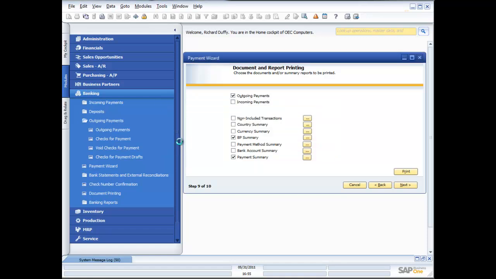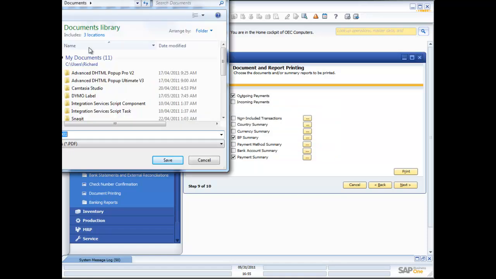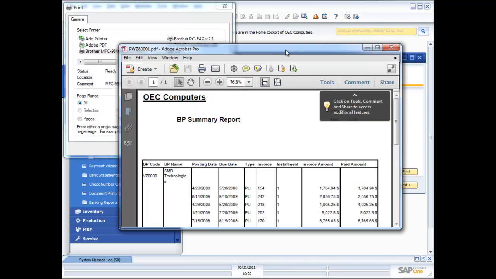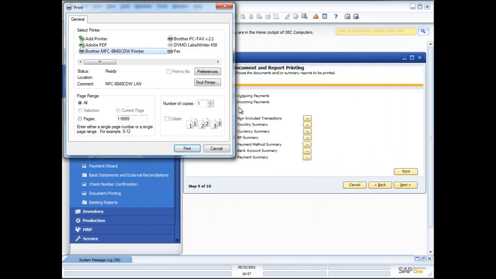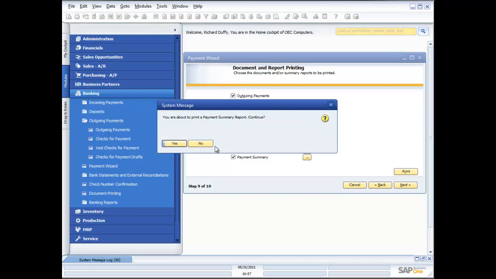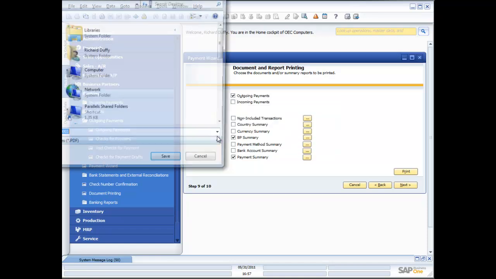And it's just giving me a warning saying, hey, bear in mind you're about to produce this document. So now you can see there is that report, which is a listing of all the payments that I'm making to my business partners. So I can close that down. Then it will go on and ask me to produce the next report. Going to do the same thing there. You're about to print a payment summary report. Do you want to continue? Yes, I do.